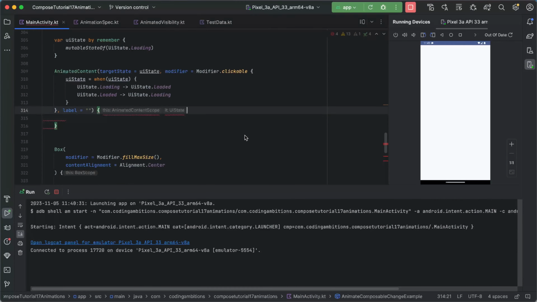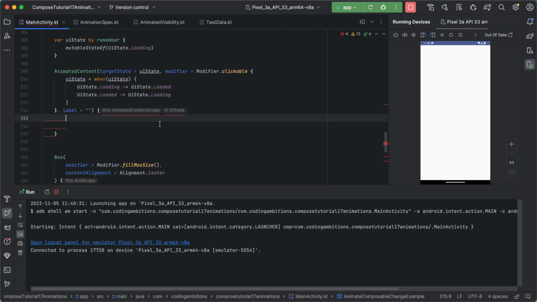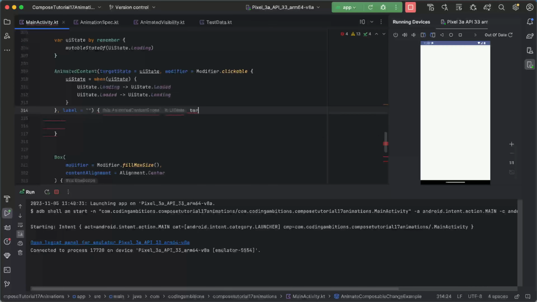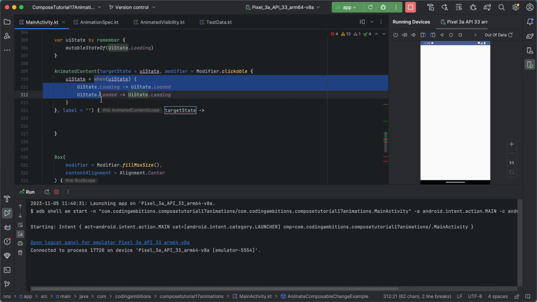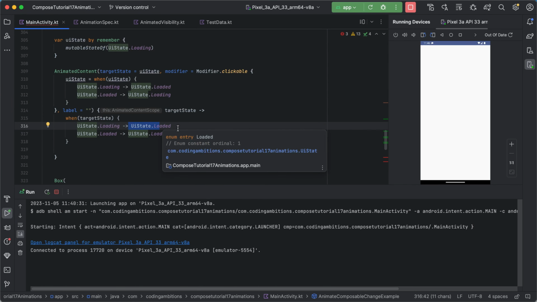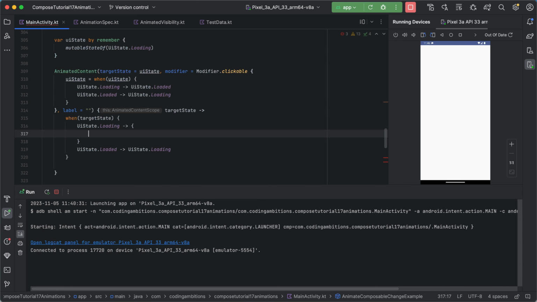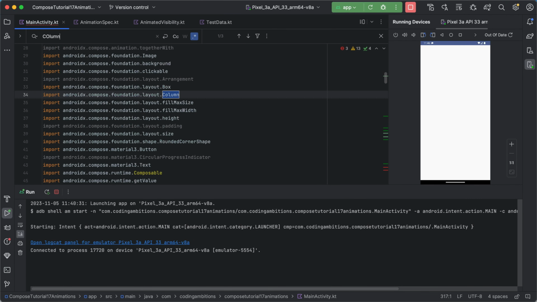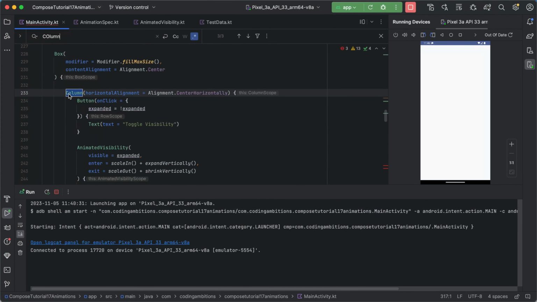Add the label parameter, yes, it is a must. And here again it will provide this target state, you can see. So now again some when condition will be used. Suppose this target state is loading, then we will be showing some composables, and here we will be showing some different composables. Here we can show some loader over there. Let's just copy paste that for reducing the time.